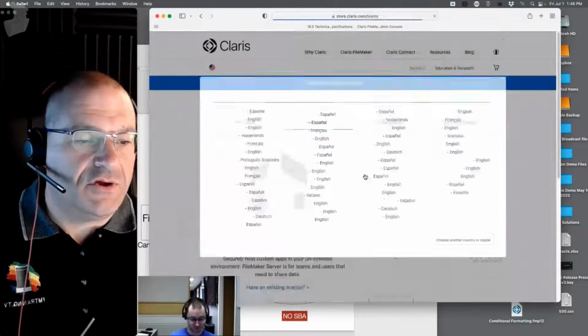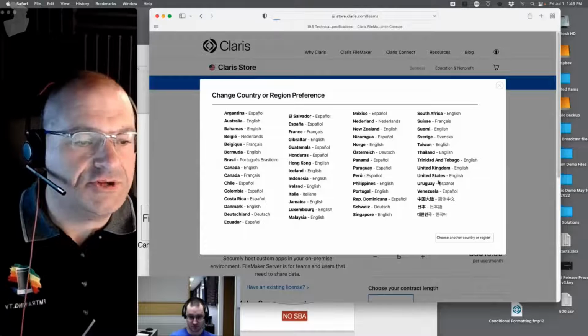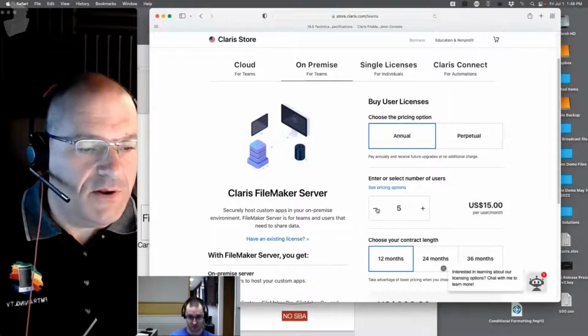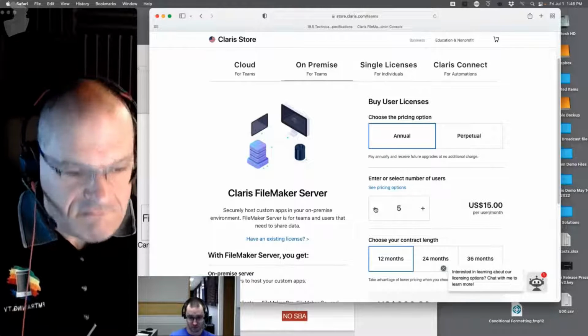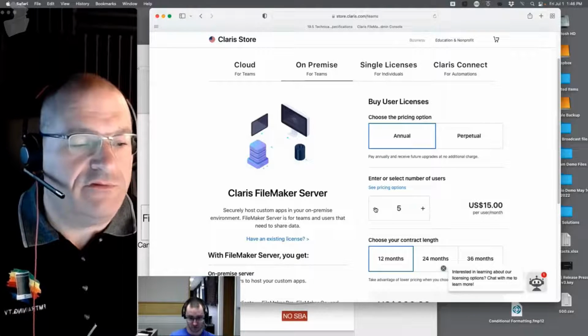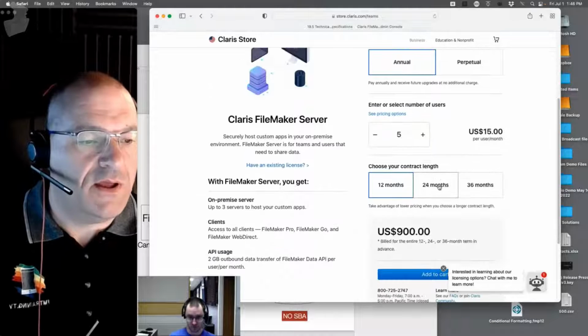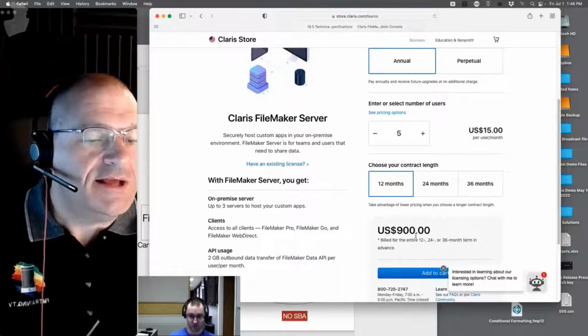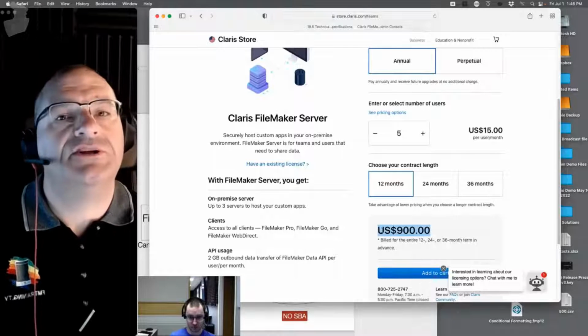But if you click over and say buy it, then you're going to pick your country, and you're going to say you're going to buy it annually. And remember, the minus sign ain't going down any lower than 5. So that's your minimum engagement, right? So it's $5 per user per month, but that's not the way it works, right? It's going to be $900 out the door as your lowest entry level price.